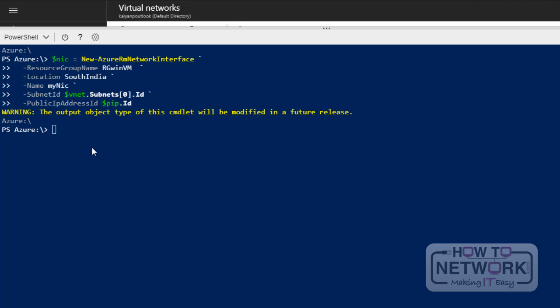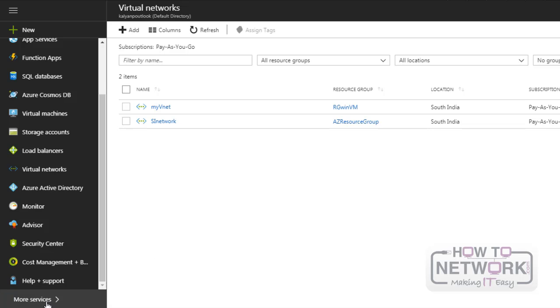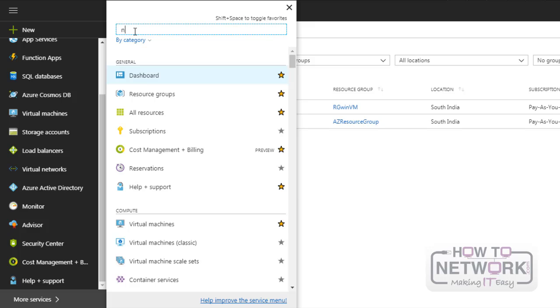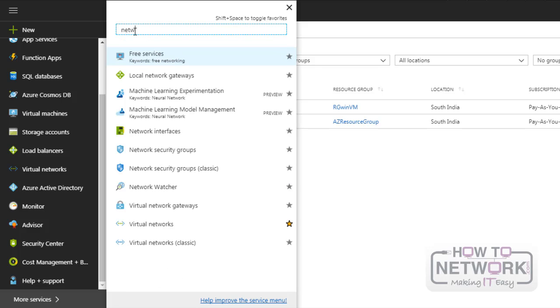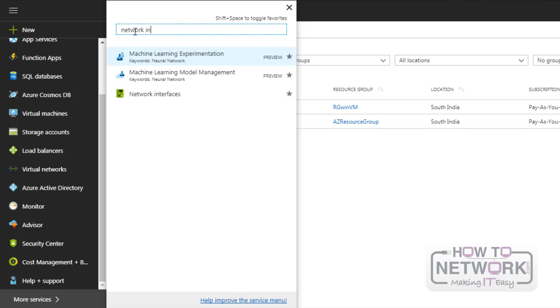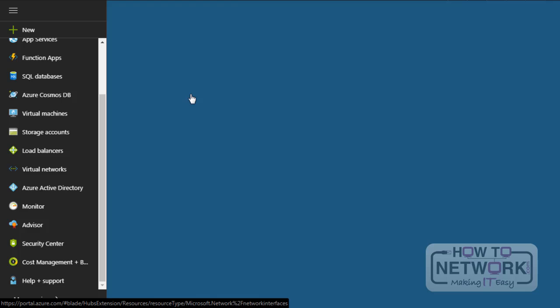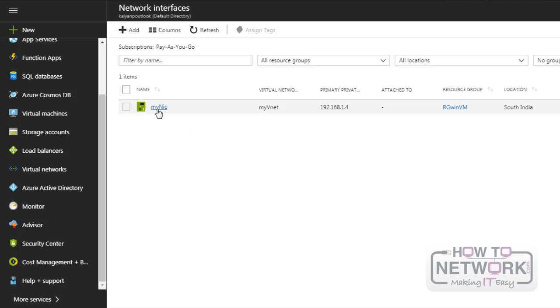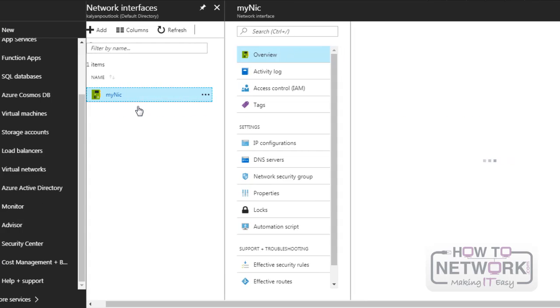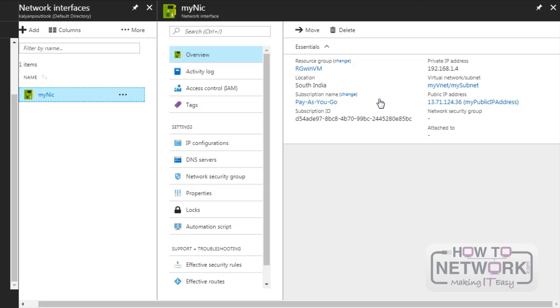Now we'll check whether this virtual interface card exists or not in the GUI. Click on More Services and search for Network Interface Card. Click on Network Interface, and you can see that my NIC has been successfully created for the resource group. If you want to see the details, just click on My NIC. You can see the private IP address and public IP address that are assigned to this network interface card.